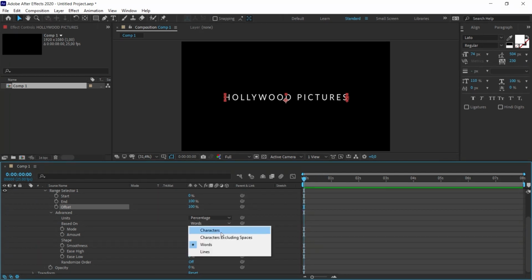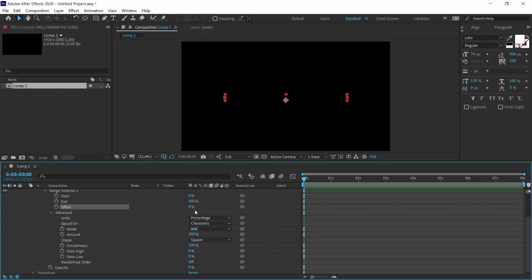Let's give an animation to the letters. Select the Characters option again and click once on the stopwatch icon on the left of the Offset. When the Offset value is 0%, this will be the start of the animation. So it will start at 0%. When we move the timeline forward a little bit and make it 100%, it will automatically give the second keyframe.